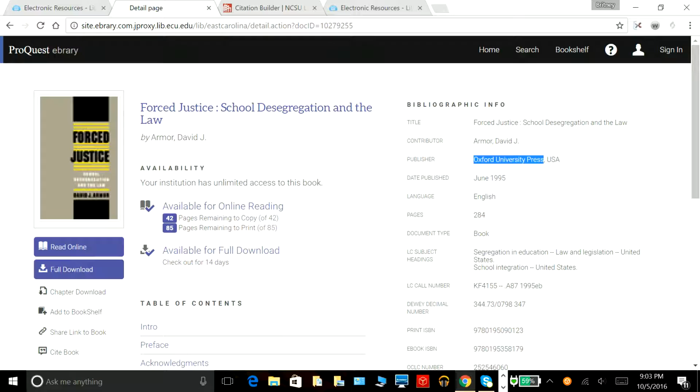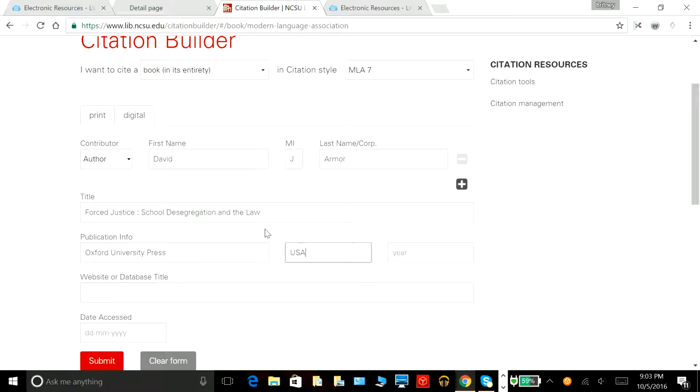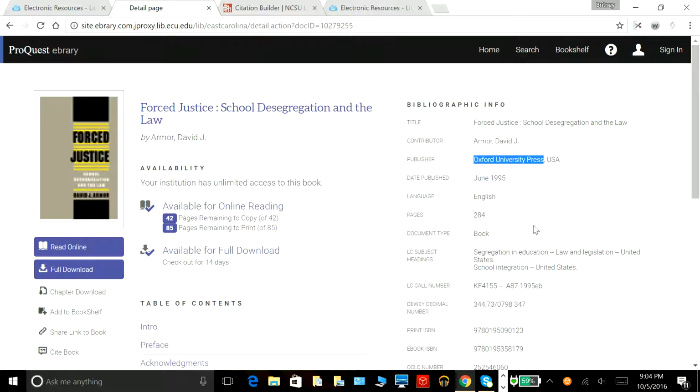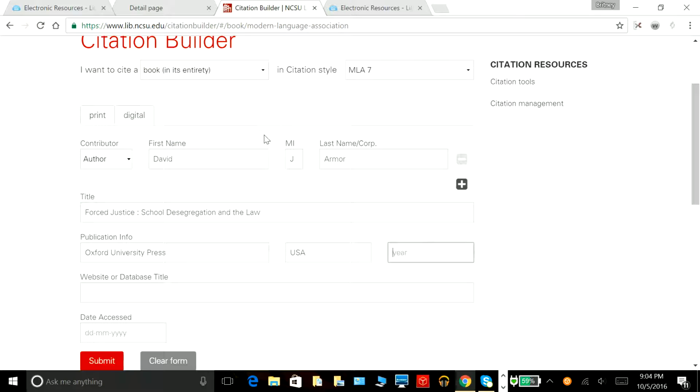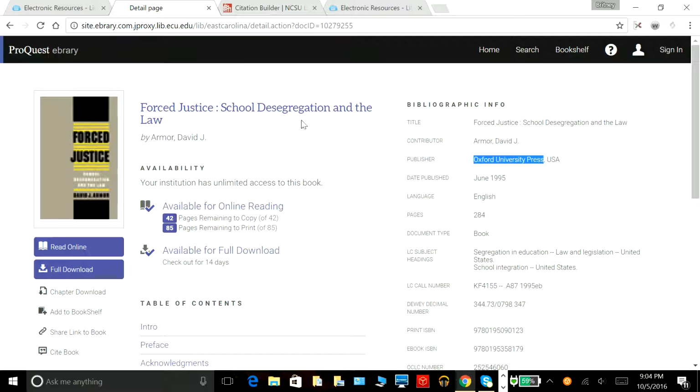Location. Tells me it was published in the United States. And sometimes it might give you a specific city. Always go by what the bibliographic information tells you. And it was published in 1995. Website or database title that I'm using to locate this is ProQuest eBrary.